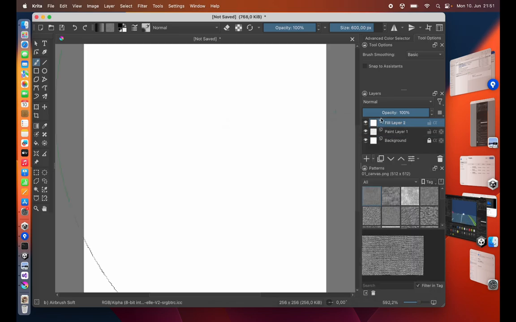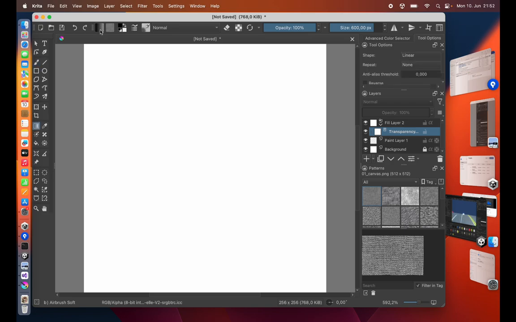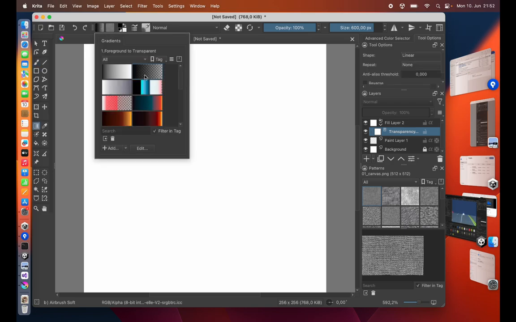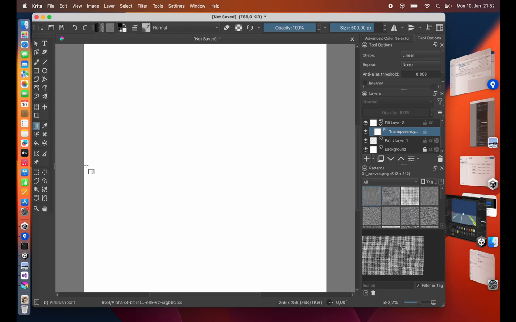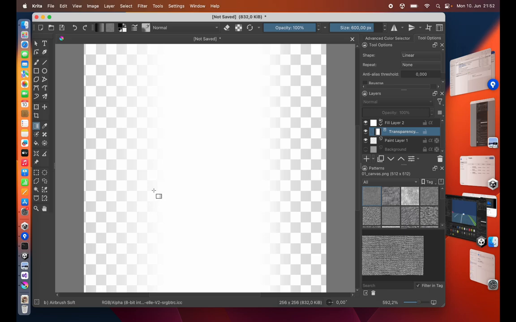And now what I want to do is create a transparency mask. And with the gradient tool here, I'm just going to make sure that we are creating a gradient from the foreground color to transparency. So this option here. And we can now also hide the background. We can draw a gradient on this side here, and we can draw a gradient on that side here. And it creates a nice soft edge here.